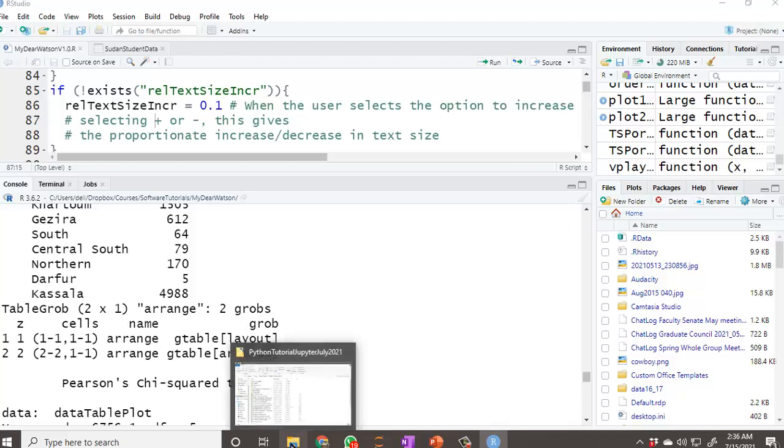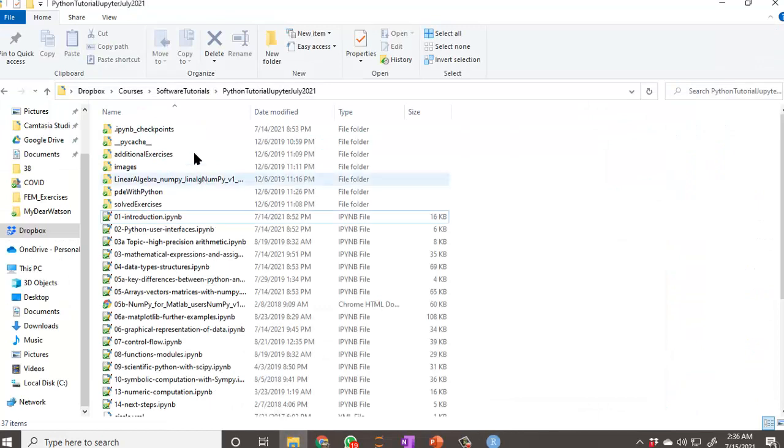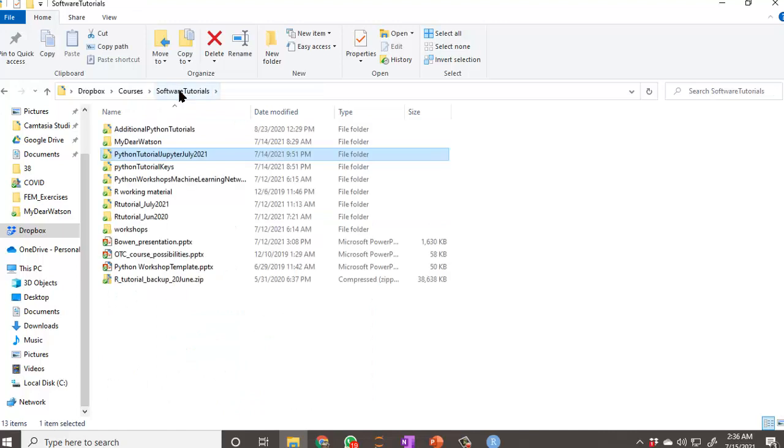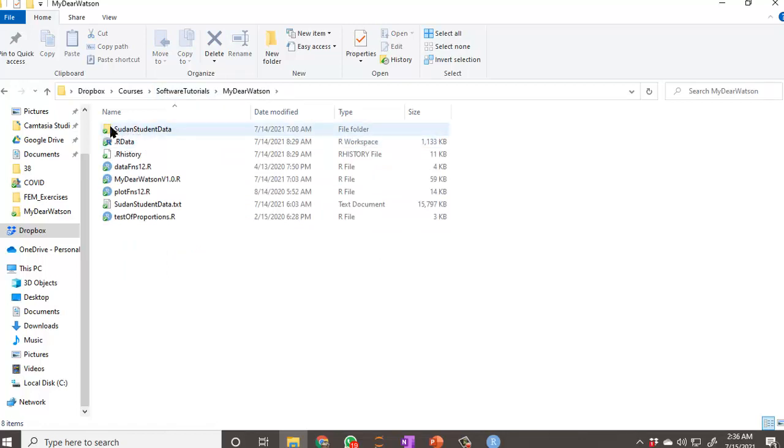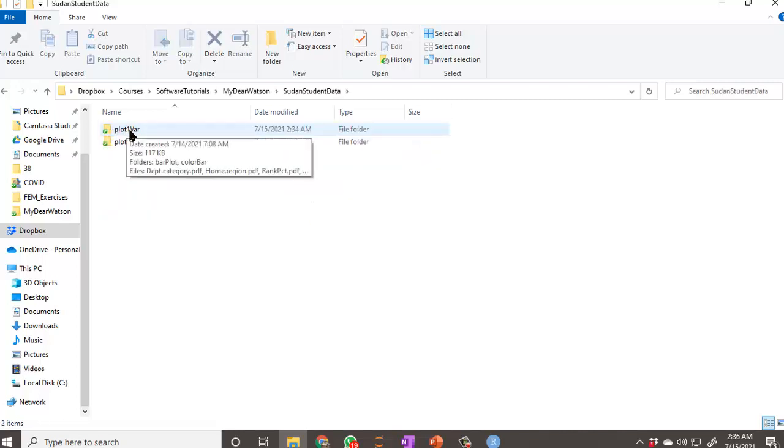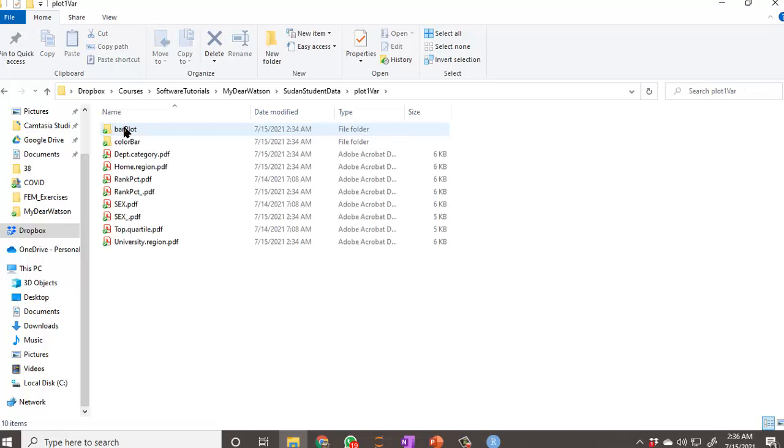So I need to go to my folder and find it. Your folder may be somewhere differently. Mine is here. And you see that this folder, Sudan student data, was created. I'll click in here. And you can see 1 variable plots and 2 variable plots. Let's look first at the 1 variable plots.